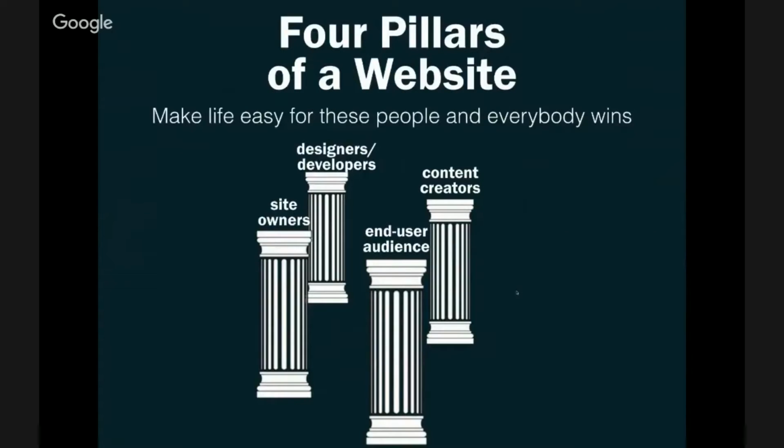So let's talk about content strategy. Forgive my pillars there for a second, but this is how I think about it. I focus on people, not technology.